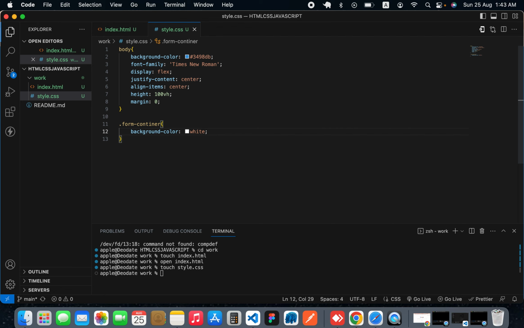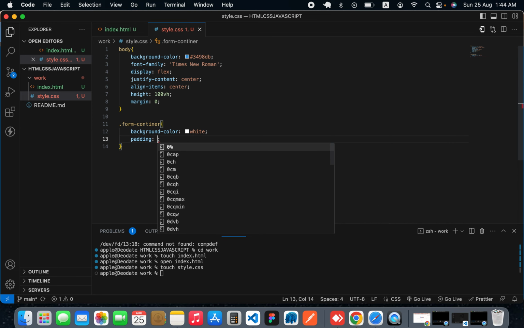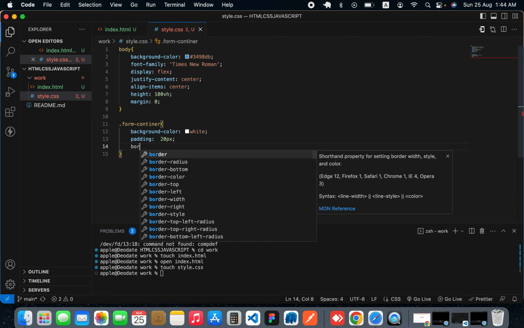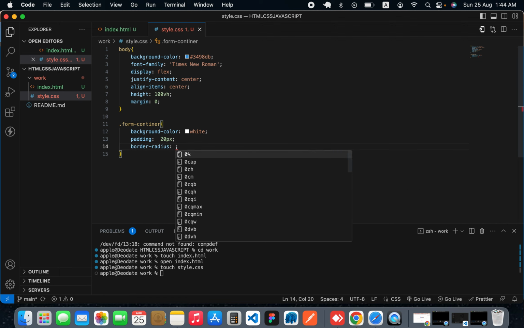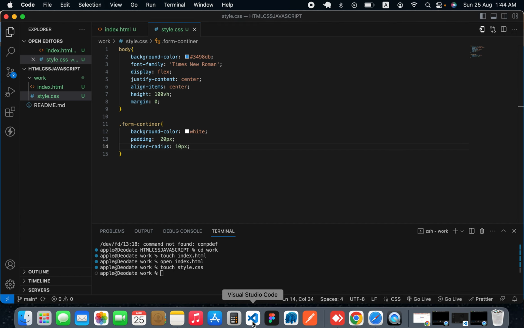Okay, so I have to continue. Let's make padding, let's make it 20 pixels. And also border radius, let's make it 10 pixels. Save. Back there to show you. Okay, let's show you clearly. Okay, let's make the padding 1 pixel.